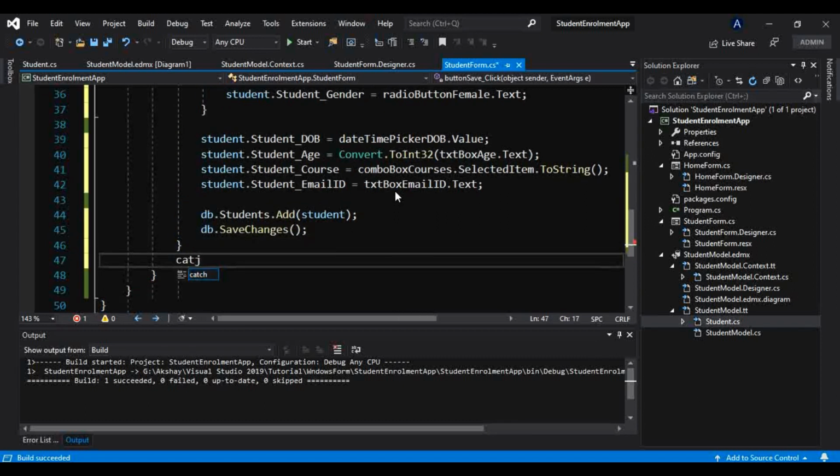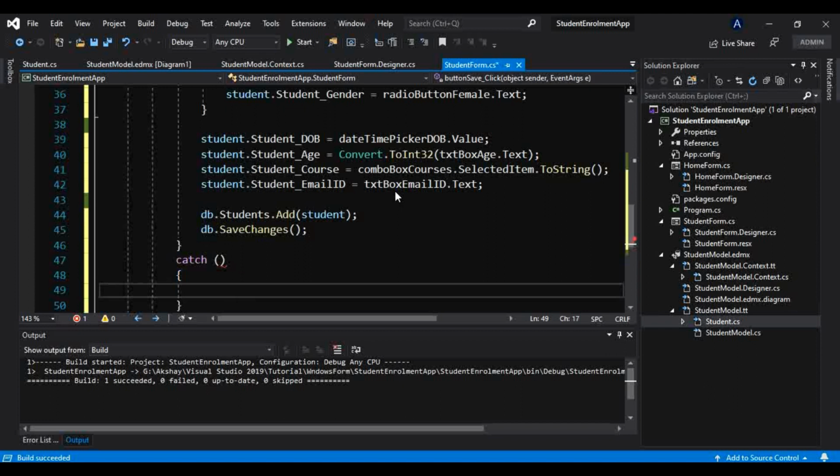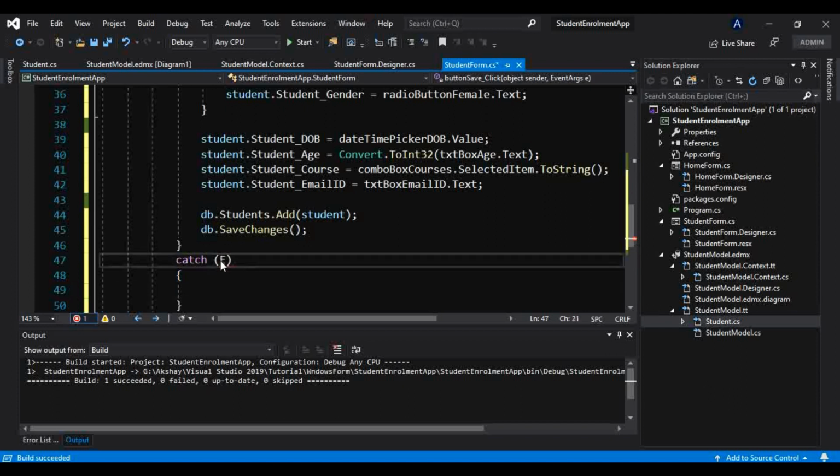Okay, so if there are any exceptions, now again guys, if you aren't aware about the try and catch block, that is exception handling, I have also explained that in my C# tutorial for beginners series. The link for that you will also find in the description below, that is exception handling in C#, so you can check that out.